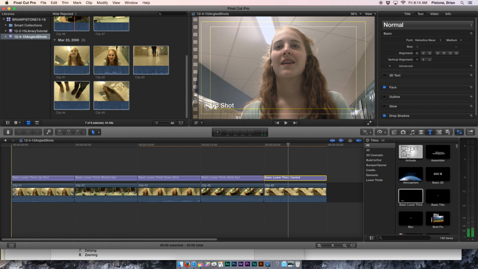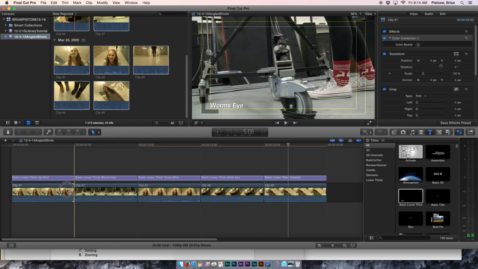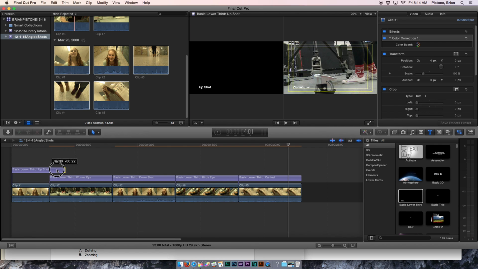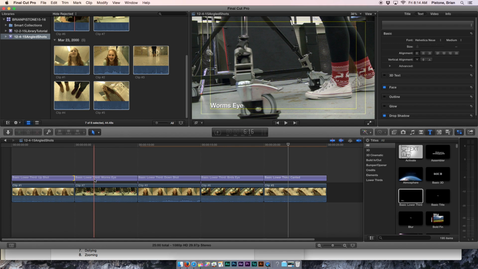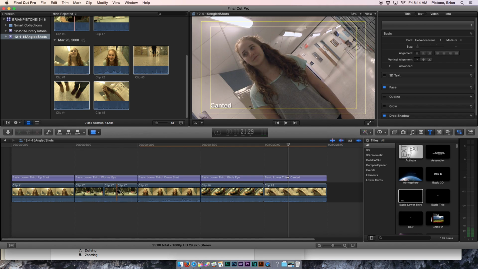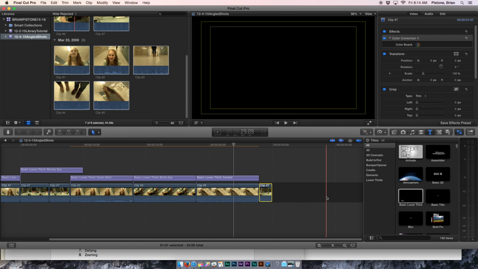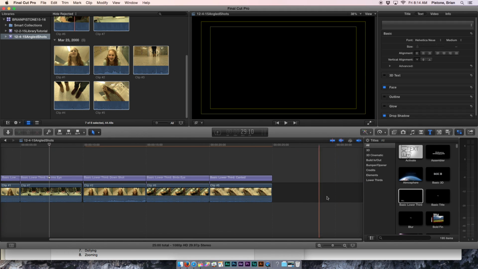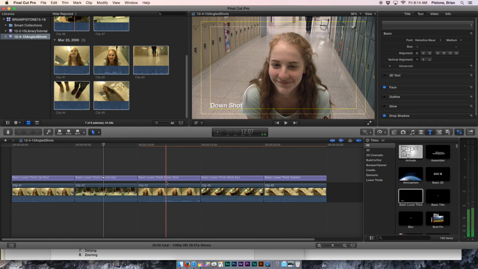A for arrow is the selection tool, so you can click and move things, or if you hover over the edges of clips, you'd be able to trim them. Command Z, undo, undo. B for blade. B is the blade tool, so you'd be able to cut clips and then select things and drag them out if you needed to move them around. And undo. Command Z is undo. A for arrow, B for blade. Those are two useful commands.